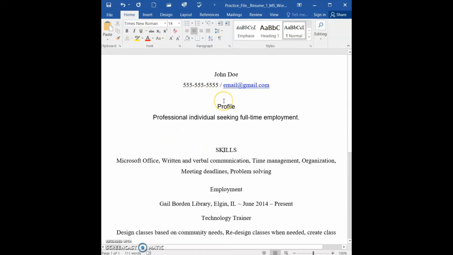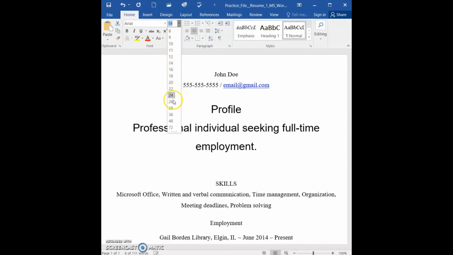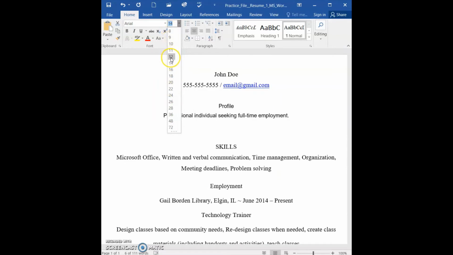If you wanted to change the size of your font, you could highlight it again. Come up here to the font size, click the drop down arrow, and then you can change it and you can make it bigger or you can make it smaller. So I'm going to make it 12. I'm going to click on that, and then we have changed our font size.